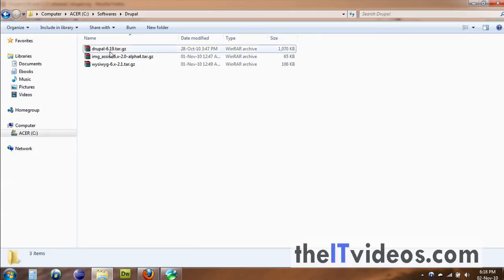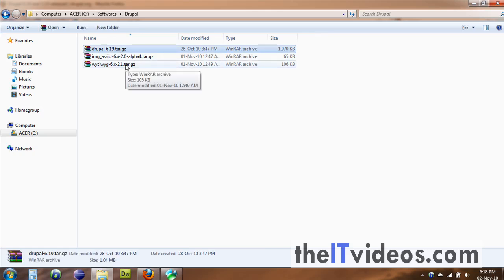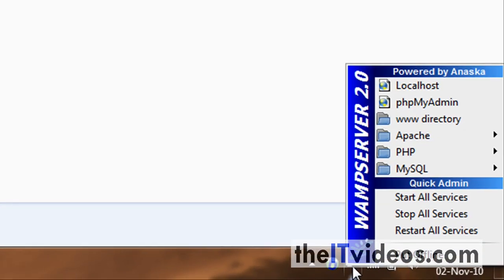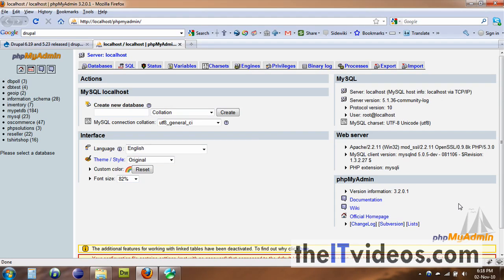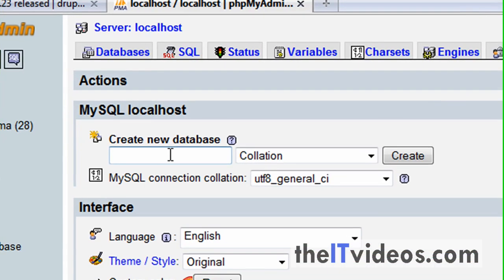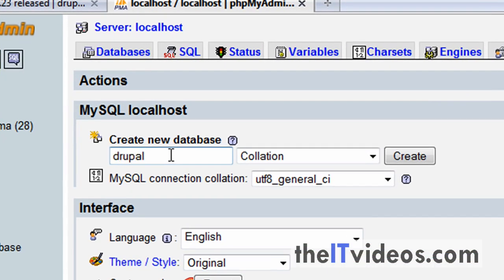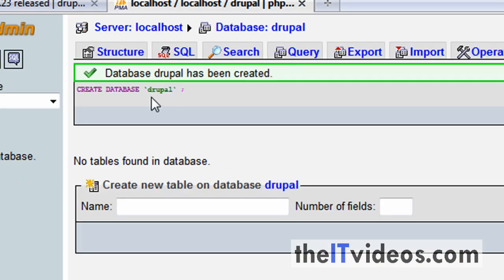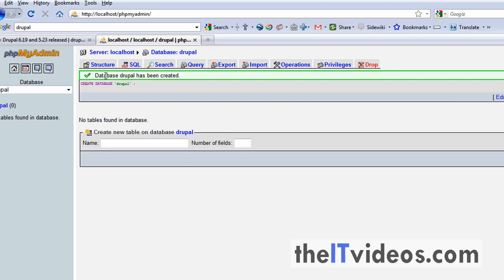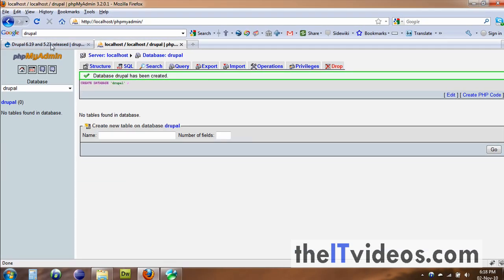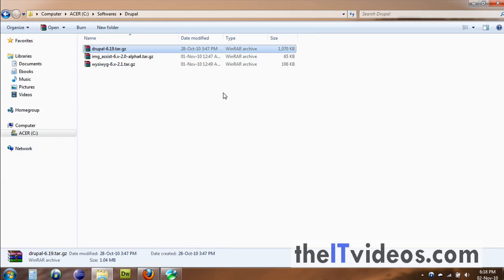So now that we have saved this one here, before you extract or do something with that, first you need to go to phpMyAdmin and just create a database by the name Drupal. Just do that, and you don't have to create the tables right now. Just create a new database by the name Drupal, and it gives us a message saying that the database by the name Drupal has been created. So now the database has been created.